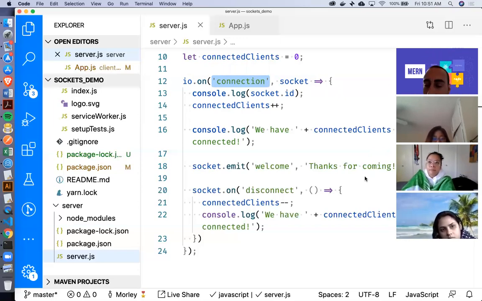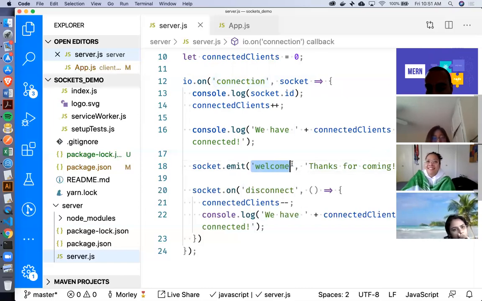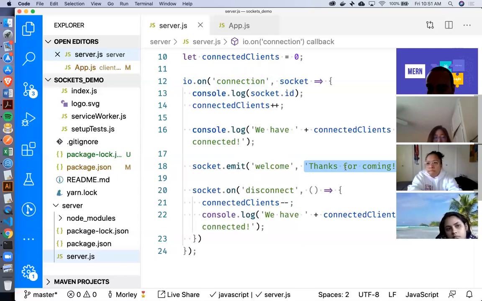That's something you do when someone connects. Yeah, you're exactly right. So this welcome right here is an event that we are making up. I made up the name for that, and I said I want to pass along this data when we emit that event. Okay, so I'm gonna pass it along to the client so that it has that data.